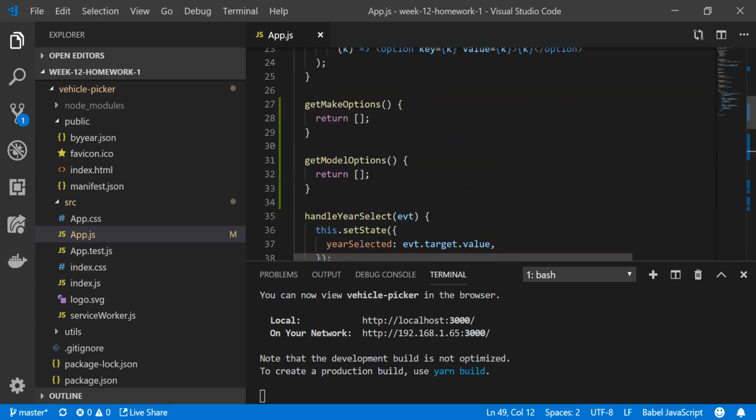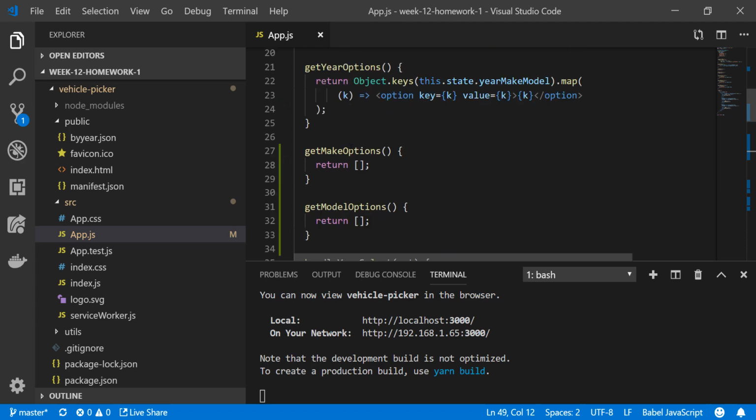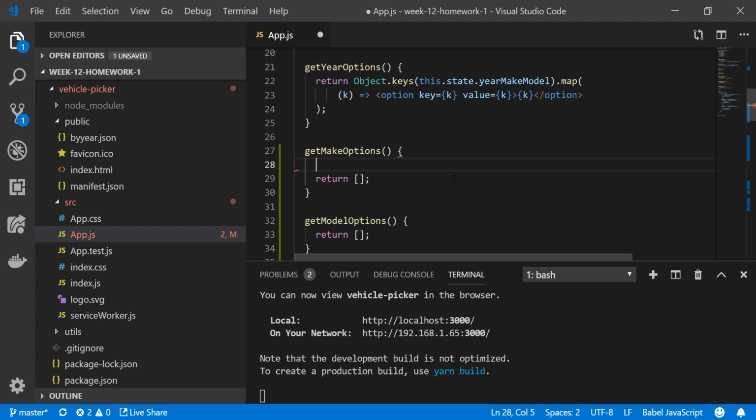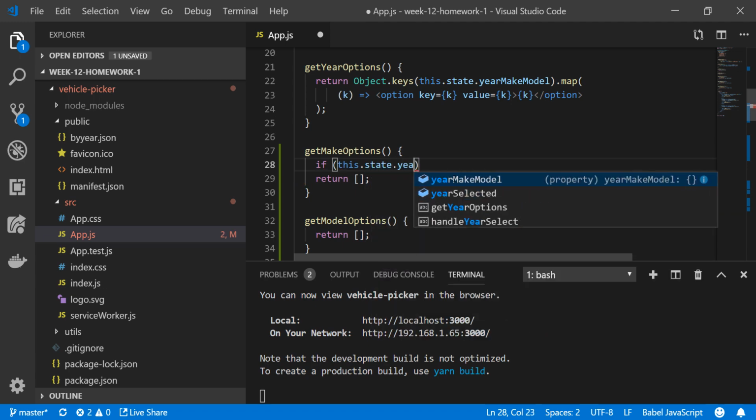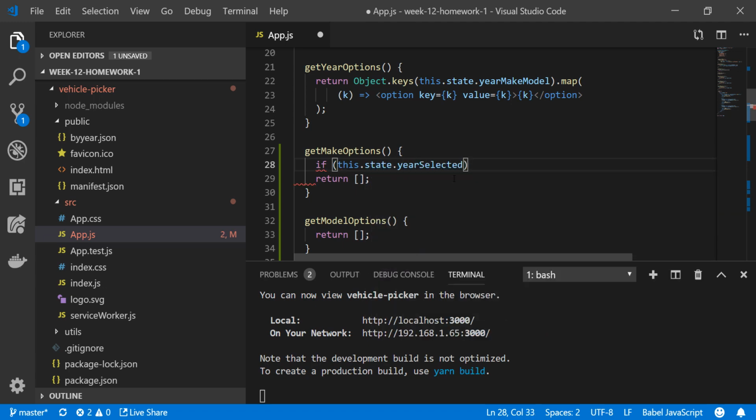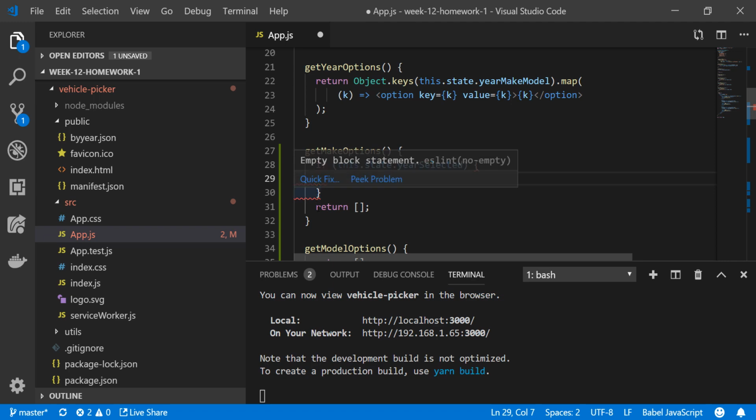So I'm going to scroll back up in the code here. Get make options. How do we figure out what the options are for that make dropdown? The first thing we have to do is we have to look and say, if this dot state dot year selected. We can't do anything if we don't know that the year was selected. So if the year was selected, we can do something. If not, just return this empty array.